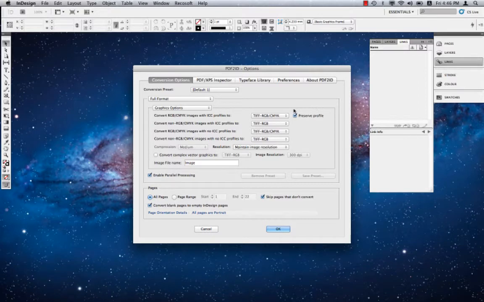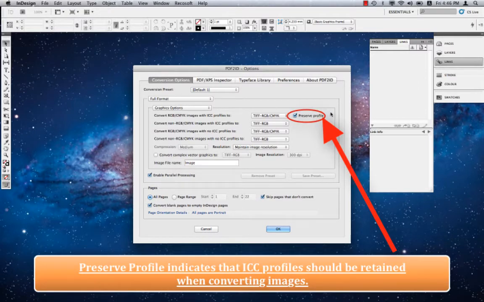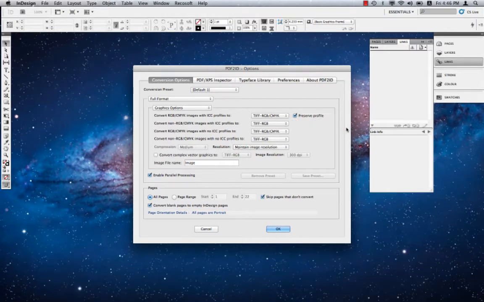There is a little checkbox to the top right over here that says Preserve Profile. This is marked by default, and basically it means that the ICC profile or device profile of the image is retained during conversion. Let's now move to the fifth row over here that says compression.